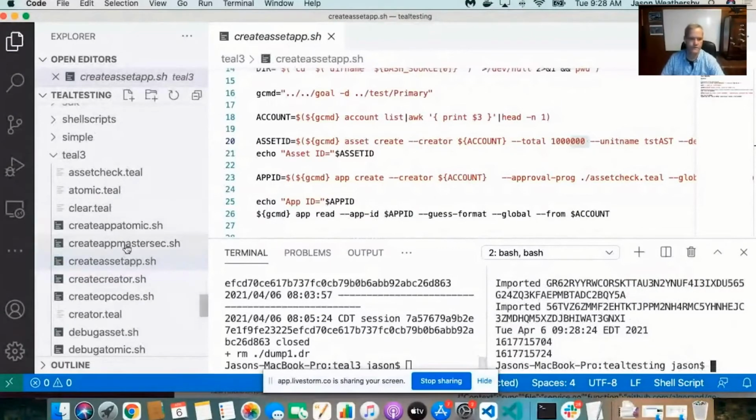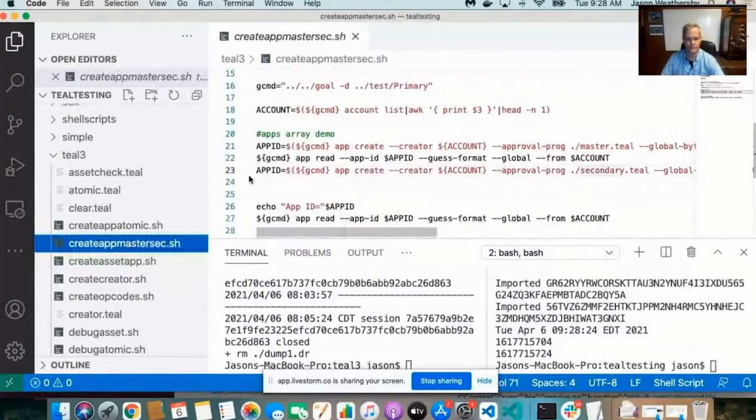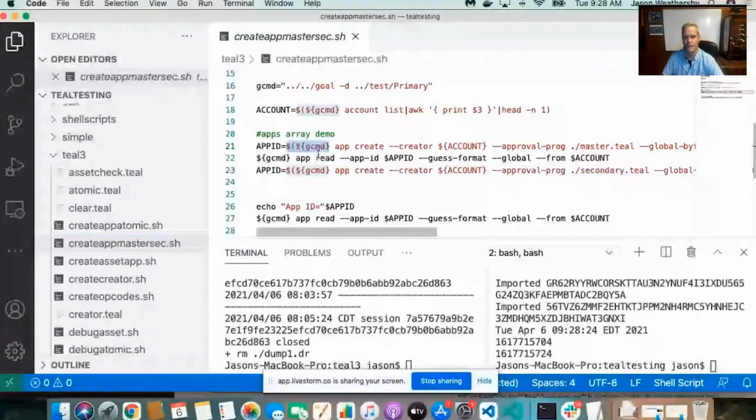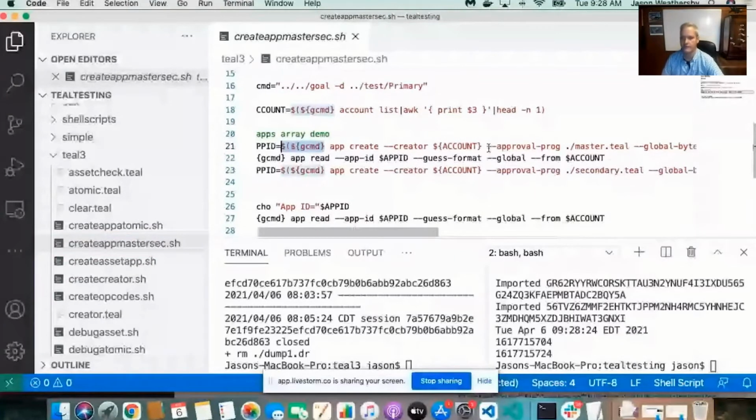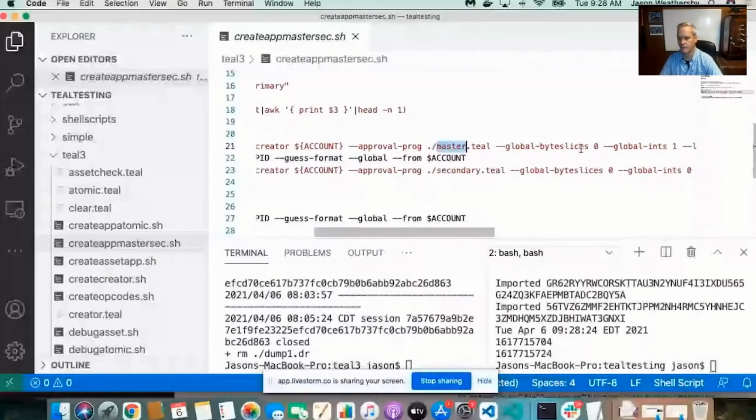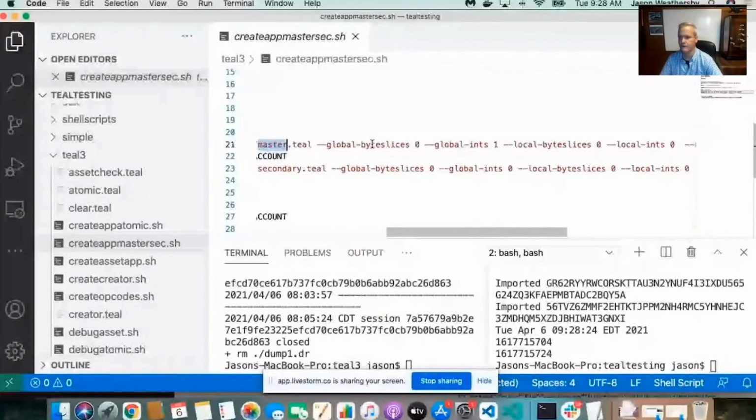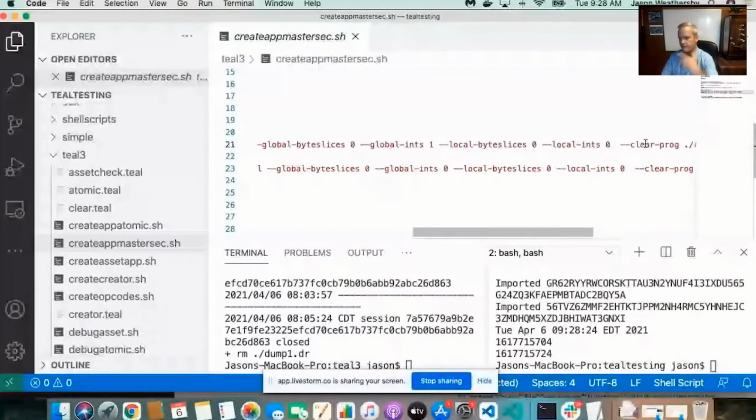All right, so now the first thing I want to do is use this shell script. And what this does, assume this is just goal, I just have a different path for my goal. So this is goal app create. What that does is create my smart contract application. And this will return an ID that I can reference to make calls to it. And I'm passing an approval program called master. And then this is where I'm specifying the amount of storage that should be used by the smart contract, global or local storage. And then there's my clear program, as I discussed earlier.